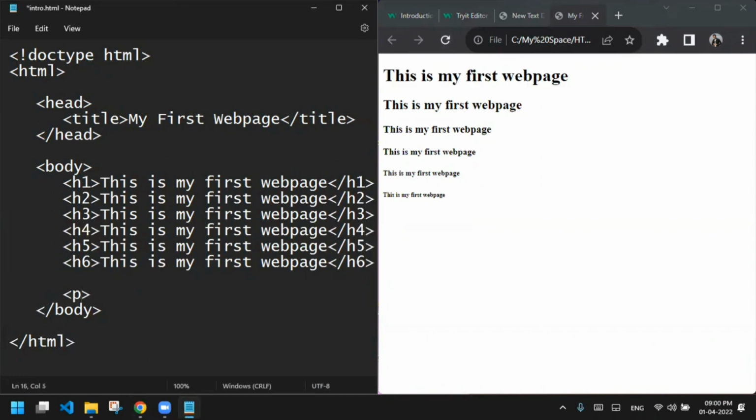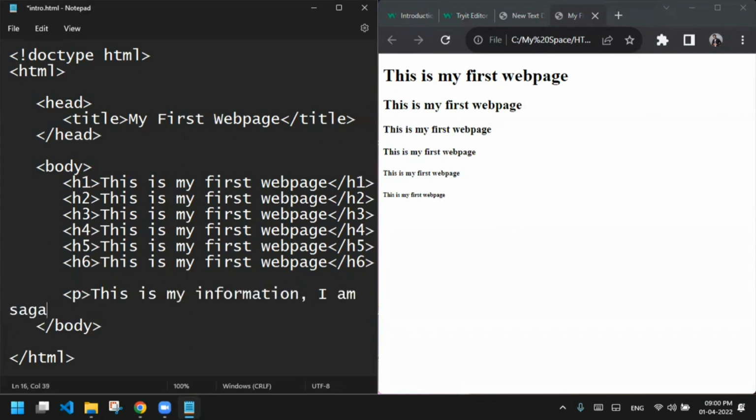Now let me write the paragraph tag also. This is my information, is my text, and I am Sagar More. So this line I have written inside the paragraph tag. Let's see the output in the browser.